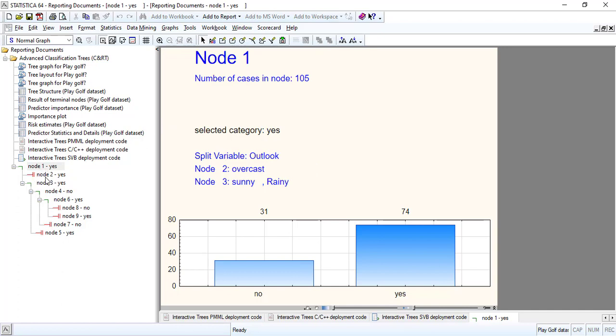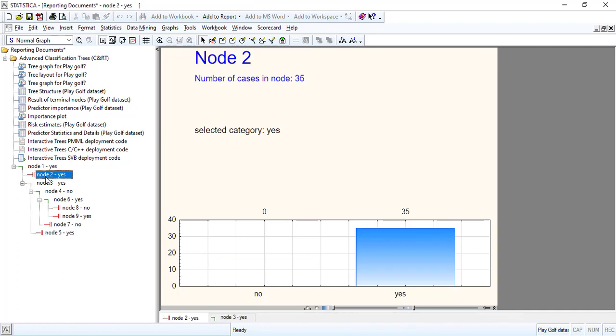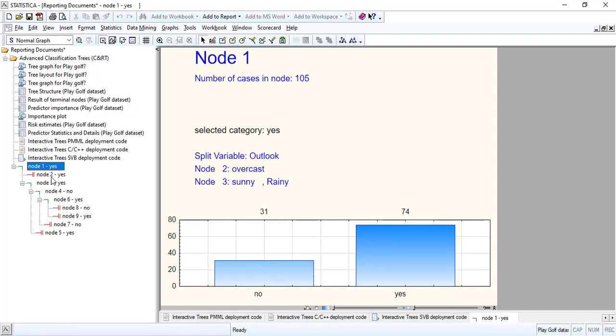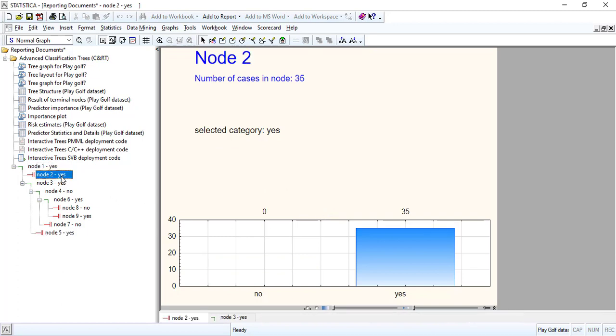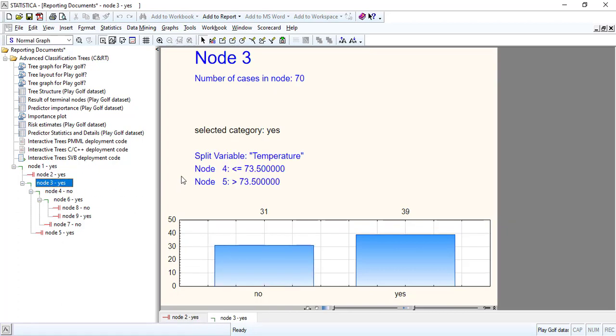Node 1 yes, node 2. You can choose the interactive tree. So the variable outlook will split. Node 2, you can delete. Node 3, delete the summary or the learning stuff. Yes, just cut it. Delete it. Node 2. Choose the interactive tree.